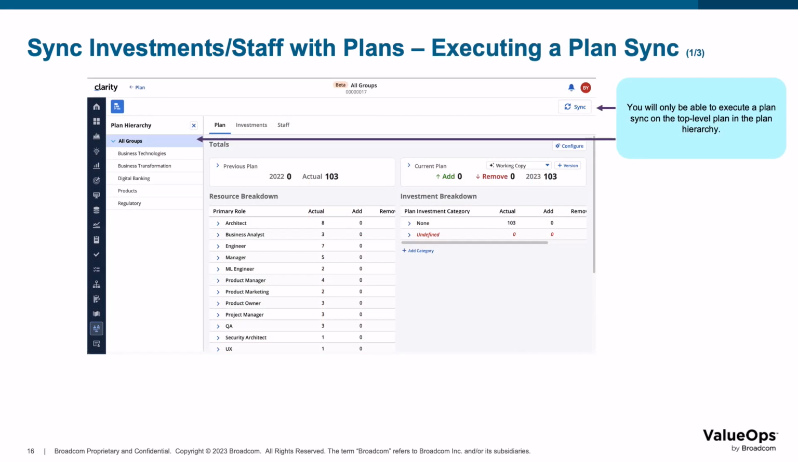So let's go over some screenshots on where you invoke a sync and how it is performed within the plans. So the sync can only be executed at the top level, and the button will only be visible to click at the top level. And once you invoke the sync, it will actually do the importing of the investments and the staff records for the whole entire plan hierarchy. But this can only be done at the top level of the plan hierarchy, and that's where it can be executed.